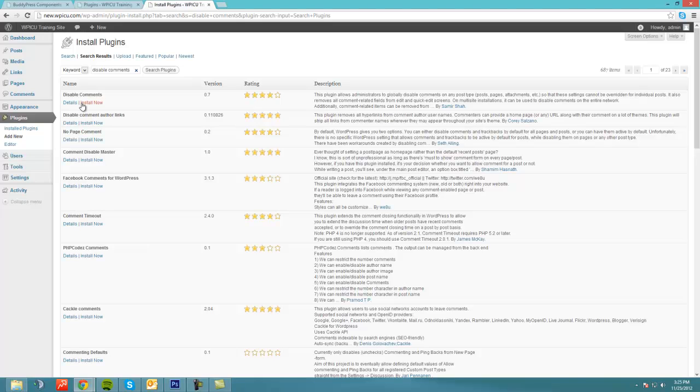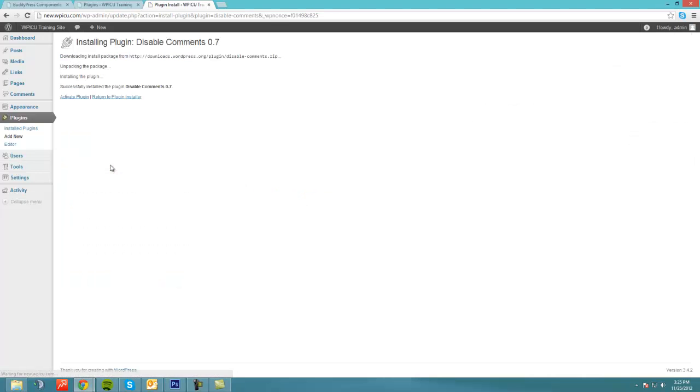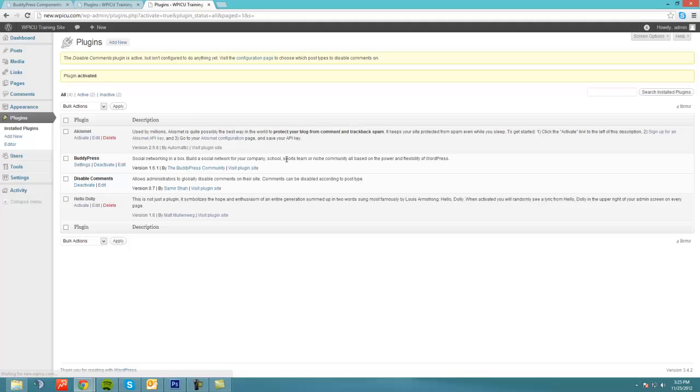And one thing that I usually use is the disable comments plugin right here at the very top. It works great. It takes away that comment box on the bottom of pages and posts, or whichever one you want. You can configure that option in the settings page. But we'll go ahead and install it to our website and hit activate.